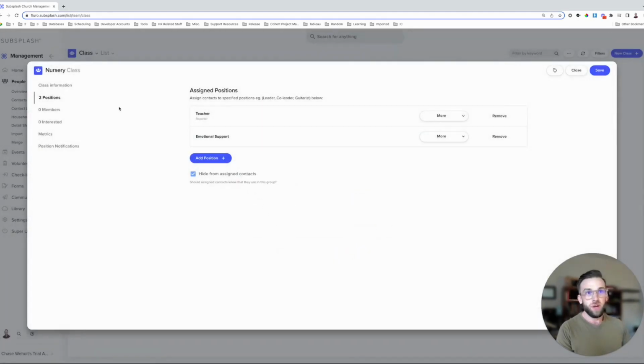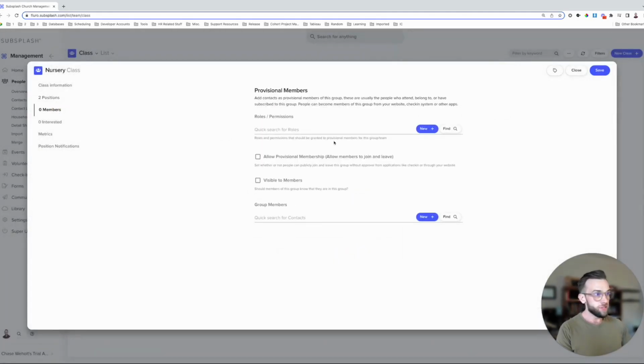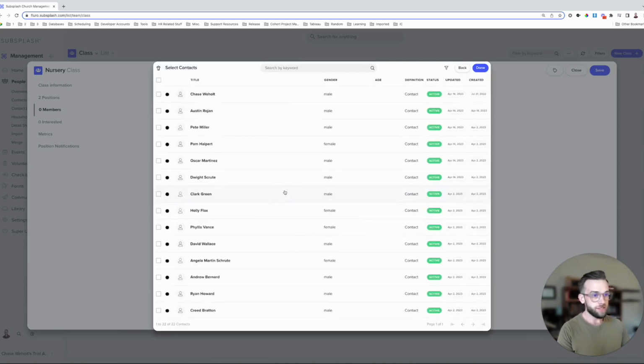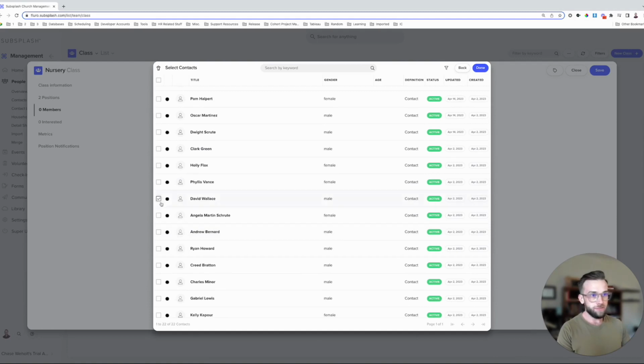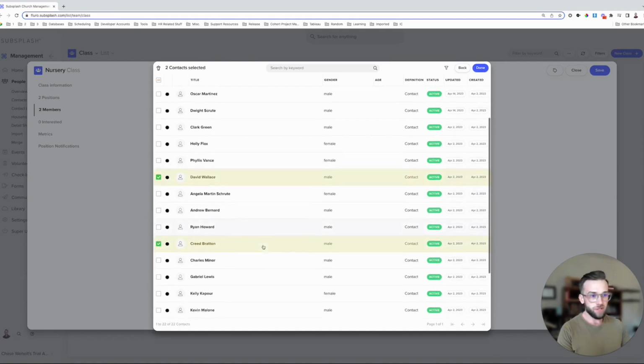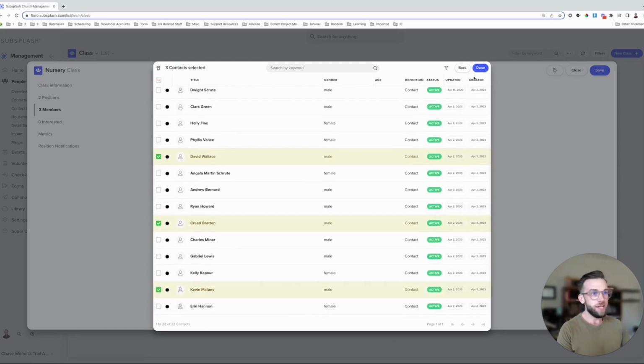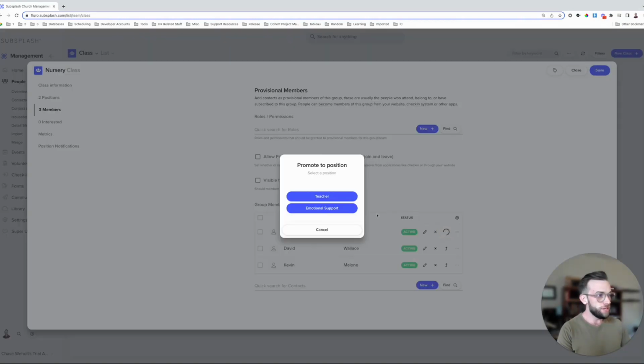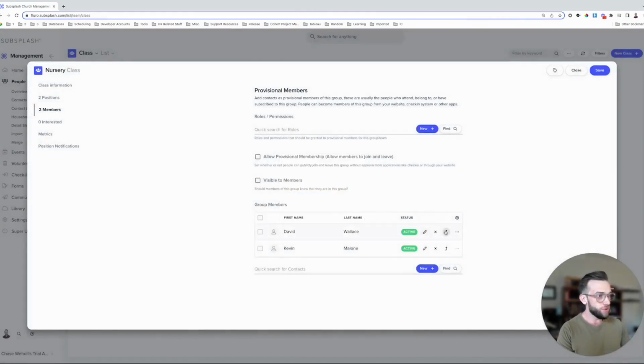Click Continue. We would then add members to this group, just like we did in the Teams section to staff this. So let's click Find on Group Members. And let's say that David and Creed are going to be in this group, as well as Kevin. David, Creed, and Kevin. Click Done. We're going to assign Creed as the teacher. And then we're going to assign David as emotional support and Kevin as emotional support.